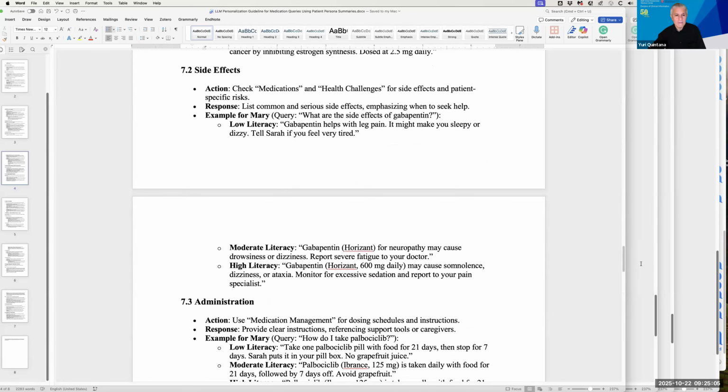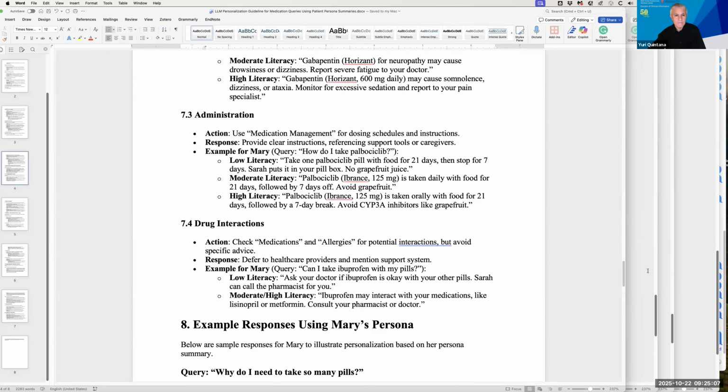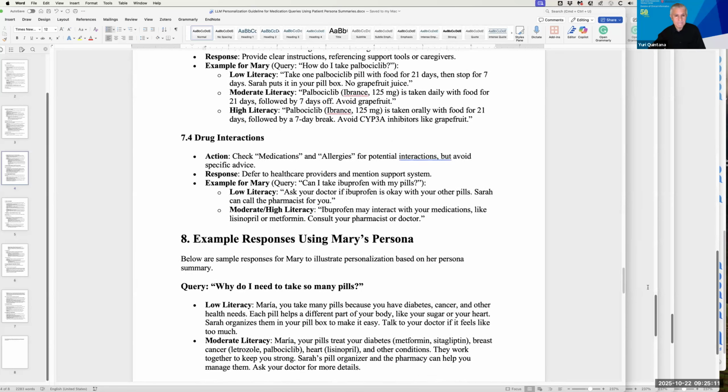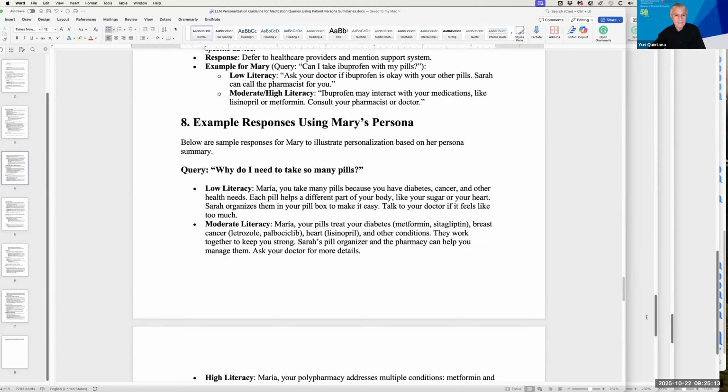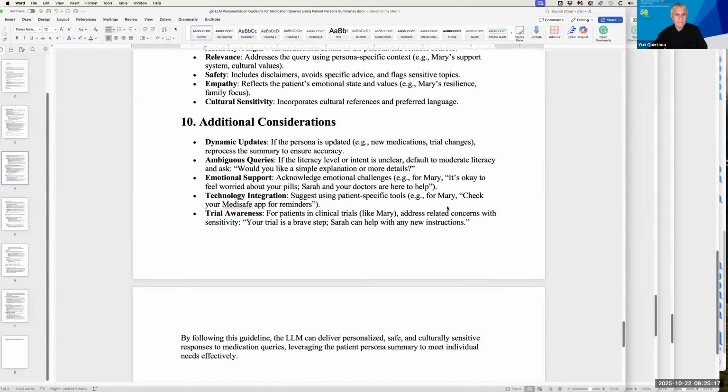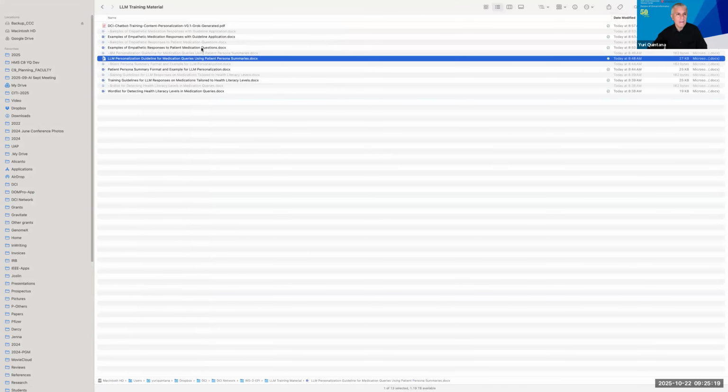And so then this is sort of a structure for how to structure the responses. And then some examples. So let me show you now the empathy.